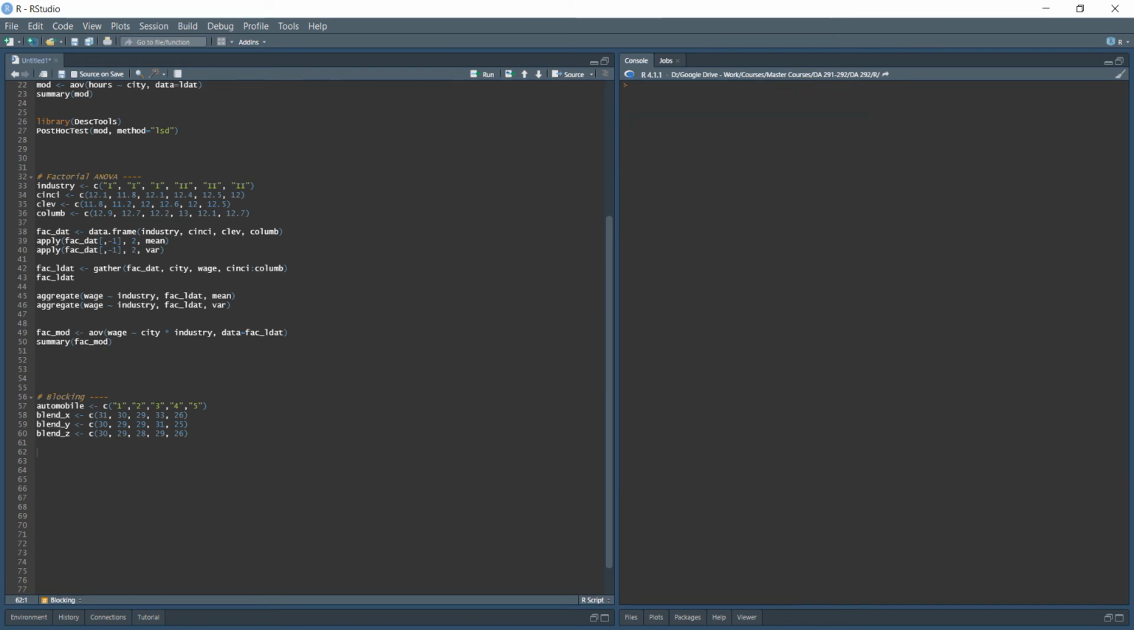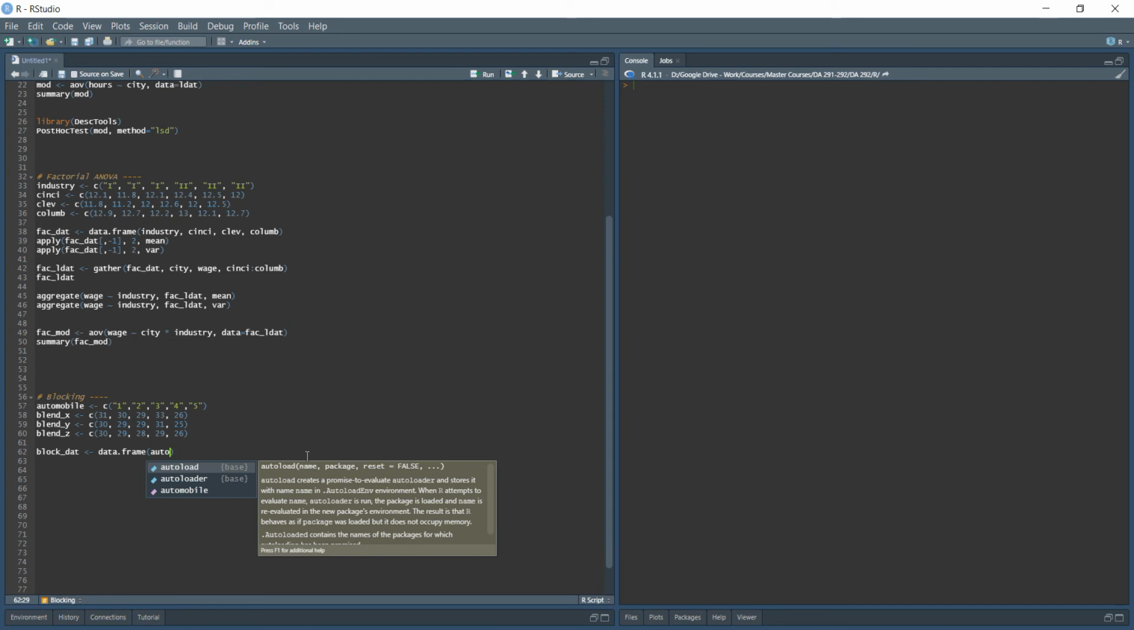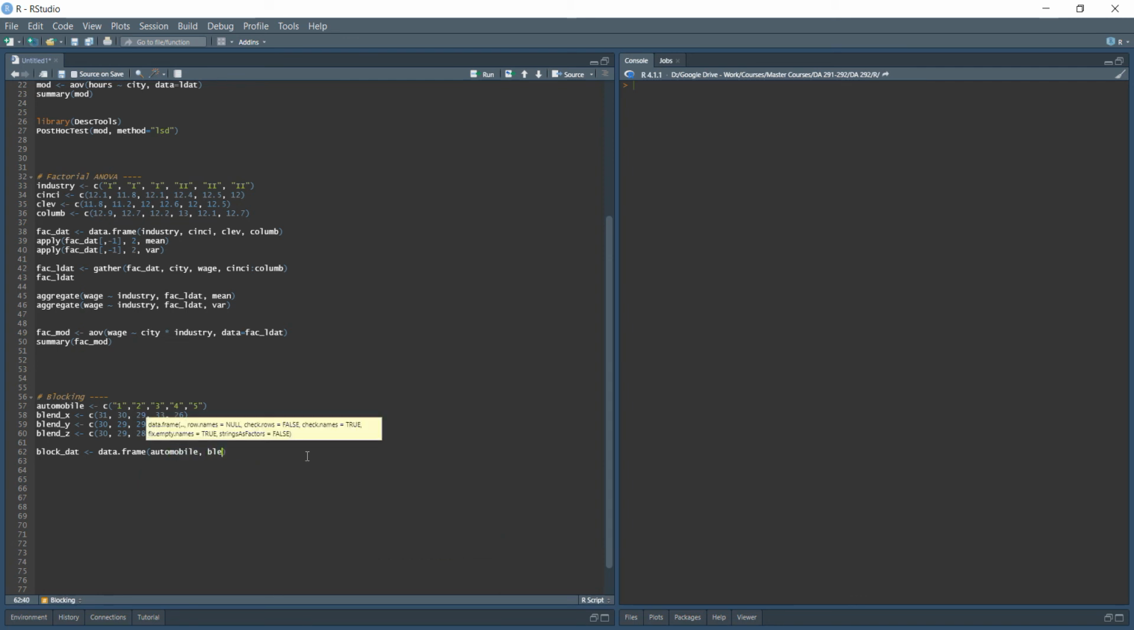Go on and clear my screen here. All right, now let's look at blockdat. So I'll make this a data frame with automobile, blend X, blend Y, and blend Z.